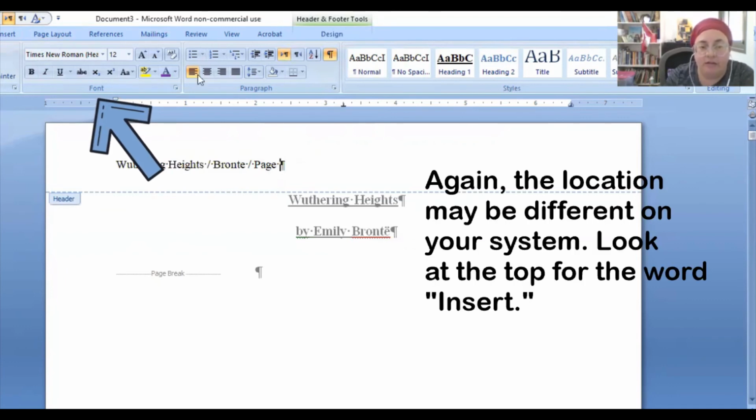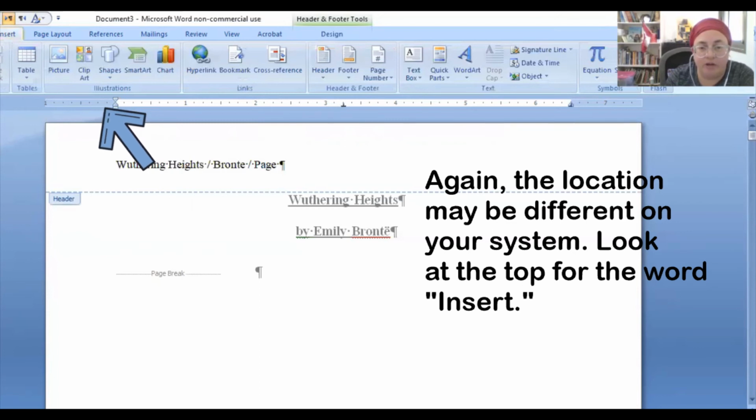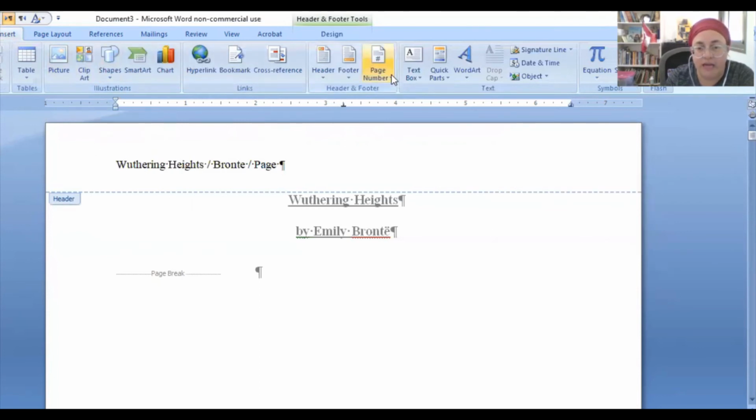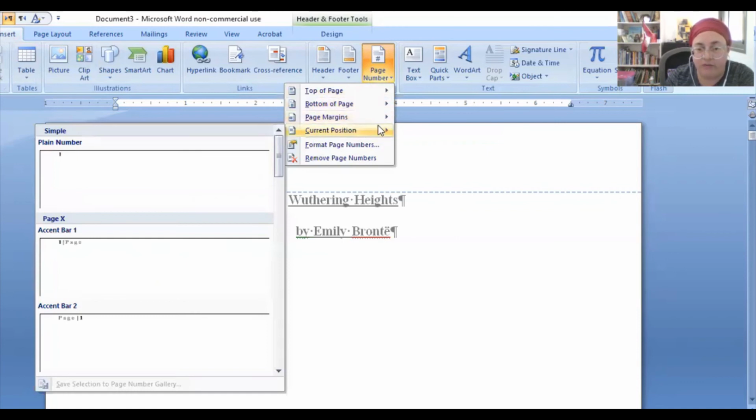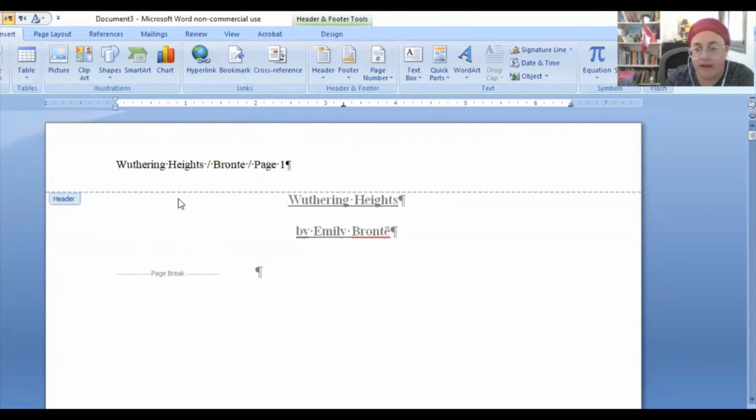So we're going to go here. Previously, we were on the formatting ribbon. We're going to go to the insert ribbon. We're going to scroll over here to page number. It's under header and footer. Page number. I'm not going to worry about top of page, but current position is what I want. And I'm just going to choose a plain number. It's going to use the default formatting.